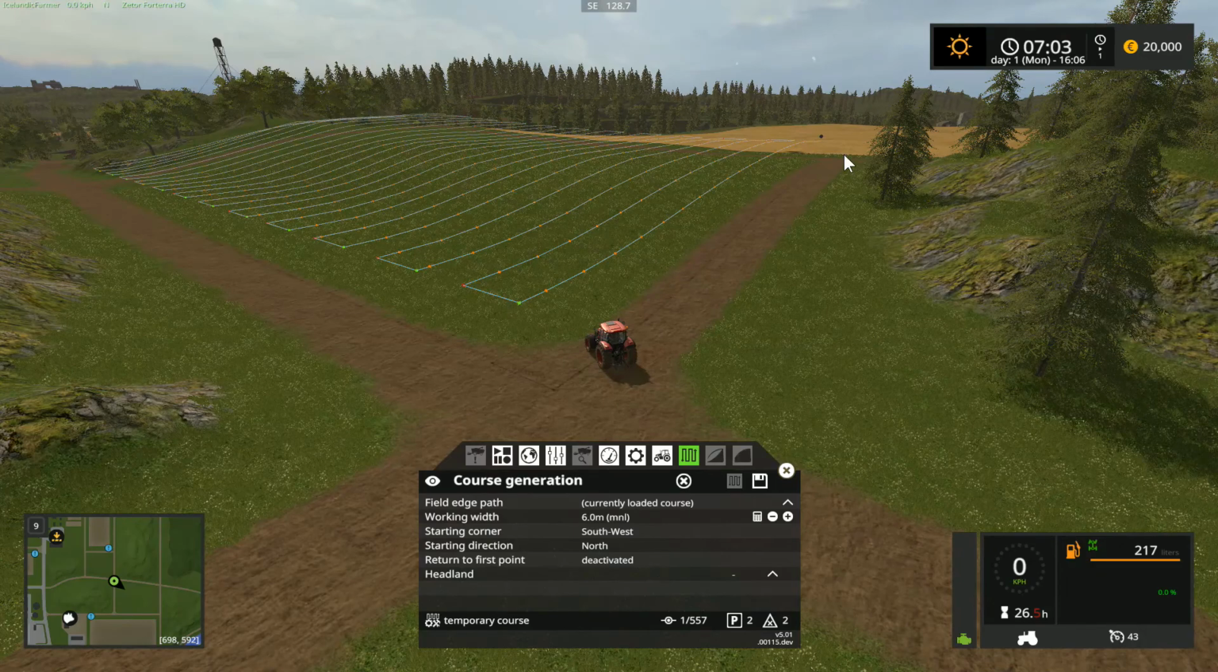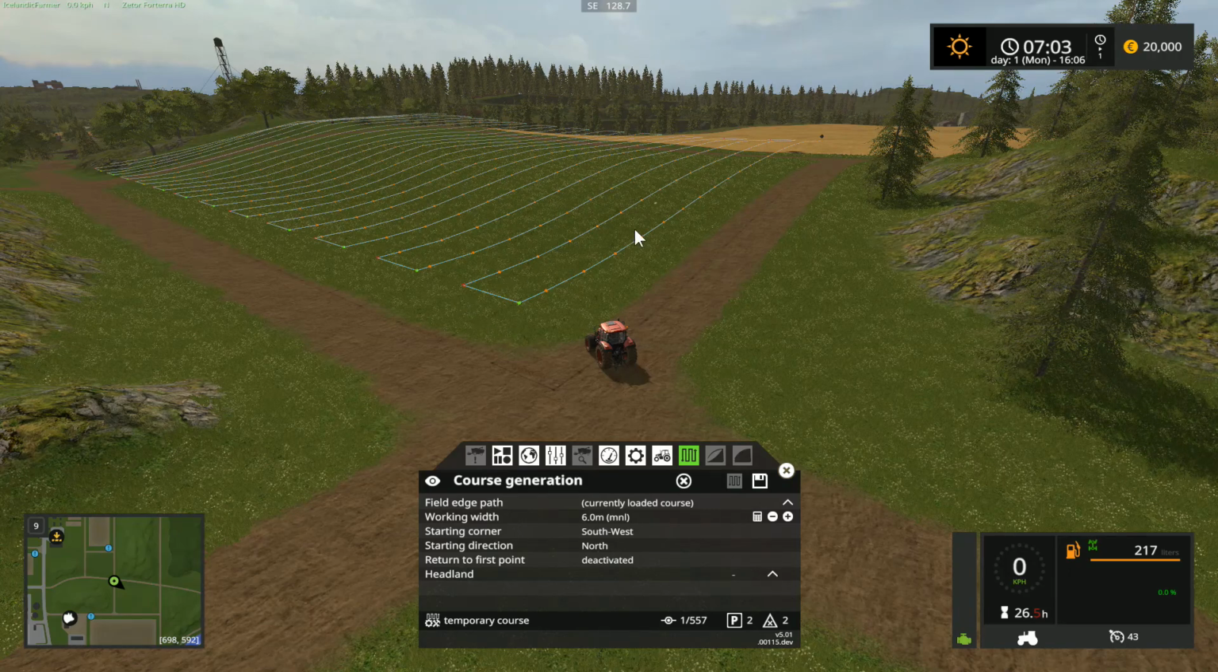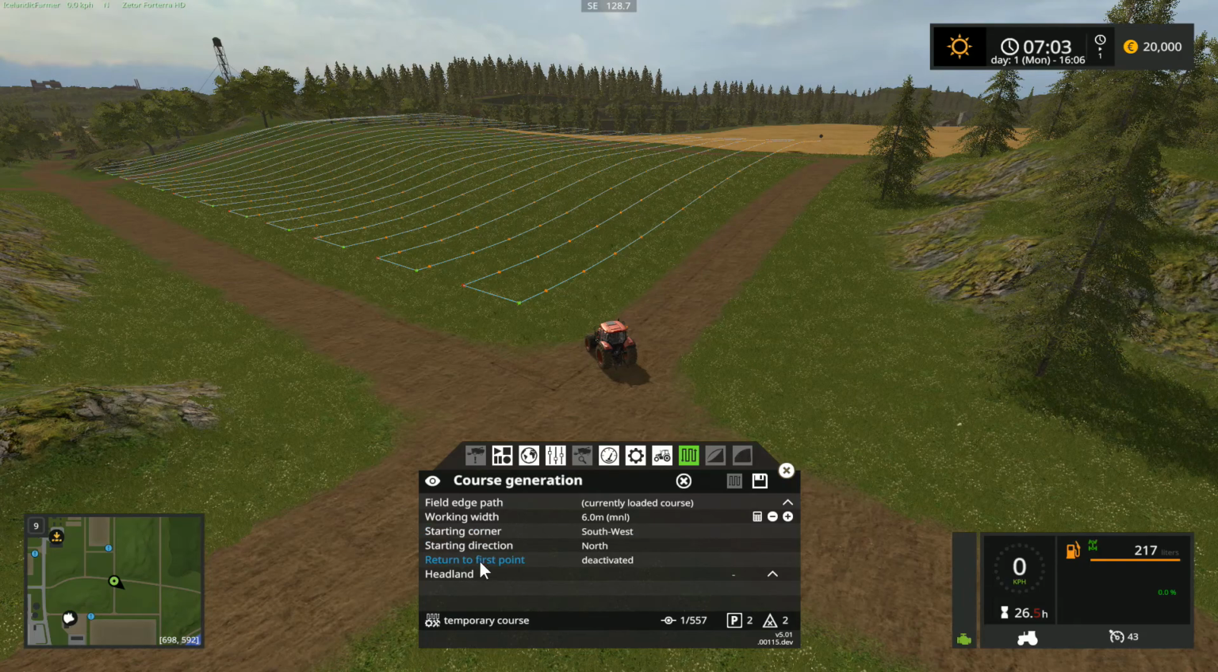So he will start there and go here and go back and forward all the way through. And of course you can change the headlands. You have one headland, or you want to have 2 headlands or 3 headlands. It's up to you.